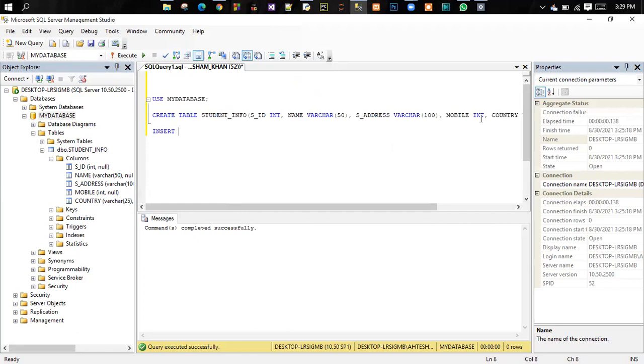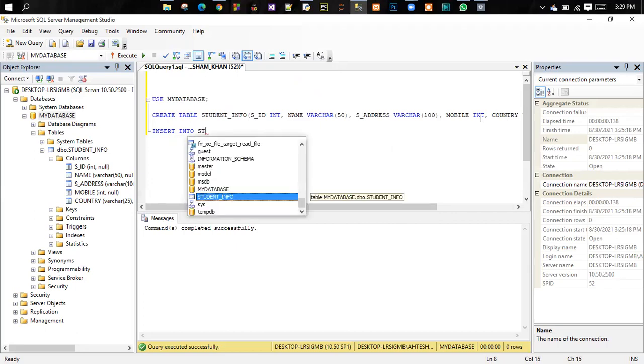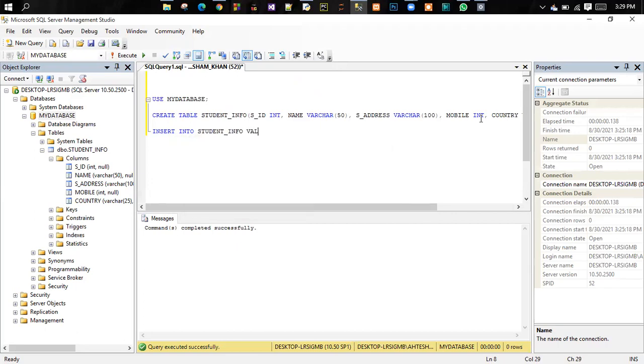Insert into. Table name is what? Student info, right? Values, open parenthesis, give the record according to your field name. First field name is student ID. That's why I'm inserting an integer value, right? So name as name I will give inside the single quotes, right? So name can be anything, ABC.